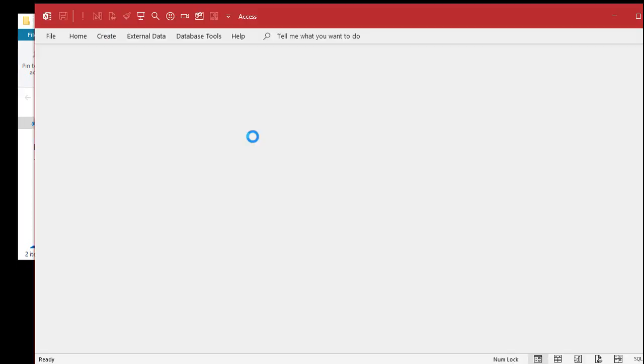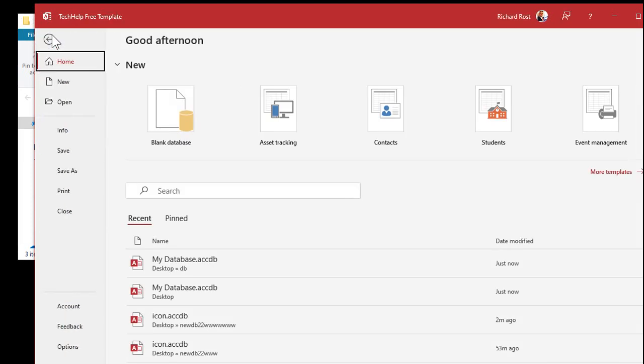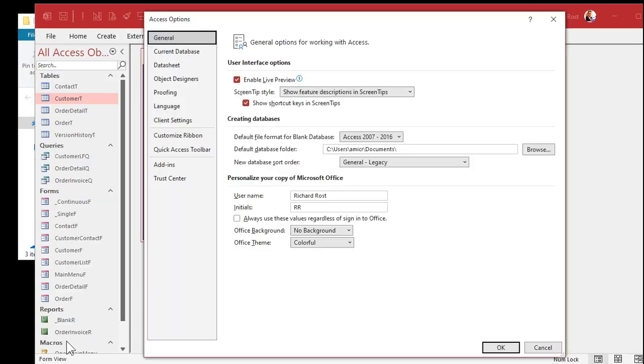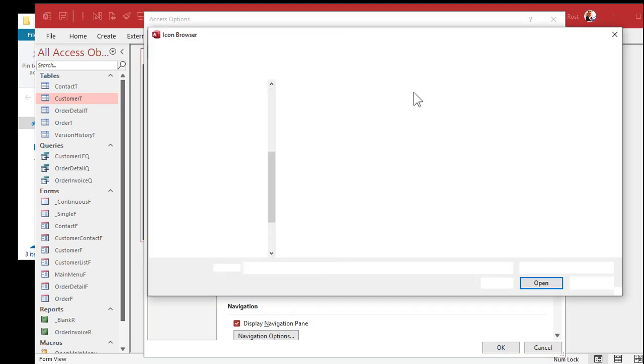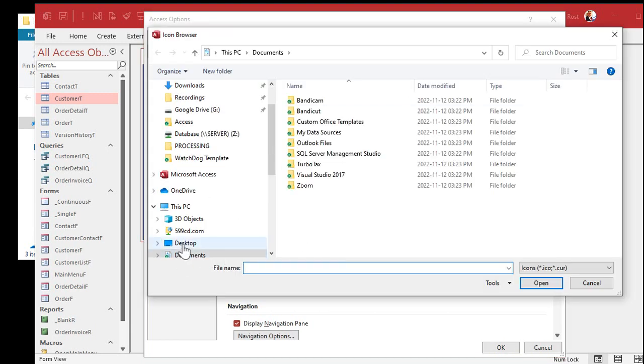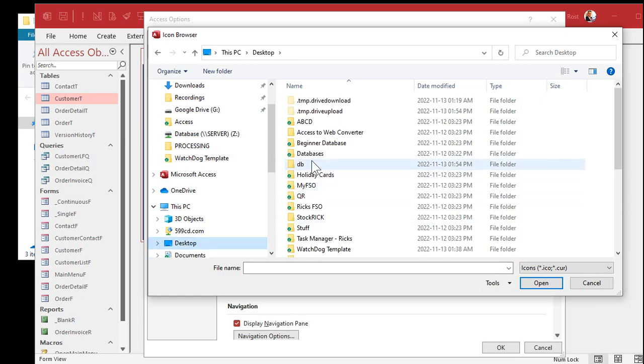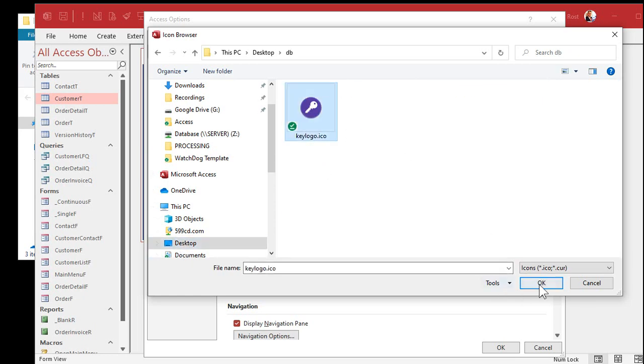So let me open this up. And we're going to go to File, Options. I used to go into Tools, Options. We're going back like 20 years. Change the title here if you want to. Here's the icon file. You're going to browse to it. It's on my desktop in my DB folder. And there it is right there.